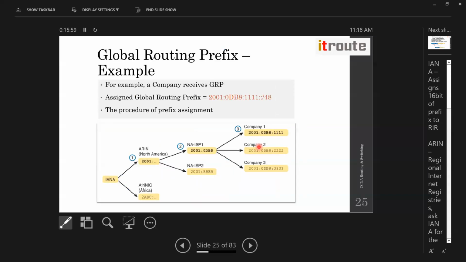Now, global routing prefix example. A company receives a GRP, global routing prefix. The global routing prefix is 2001:0db8:11:: /48. But how does this address assignment work?